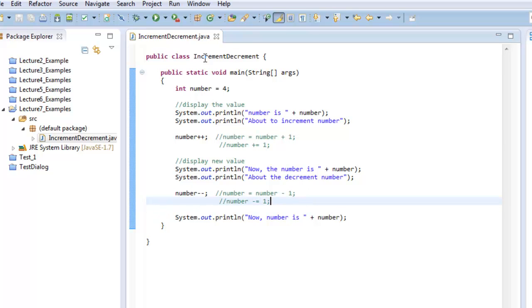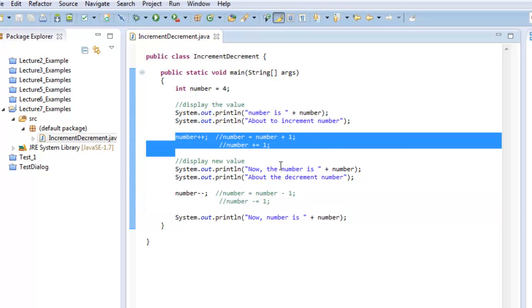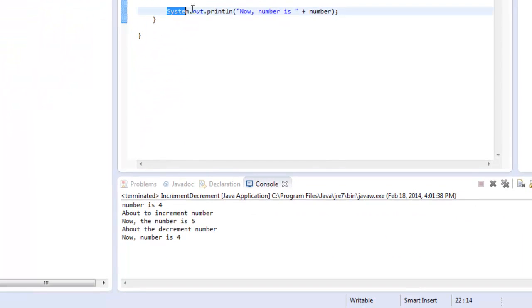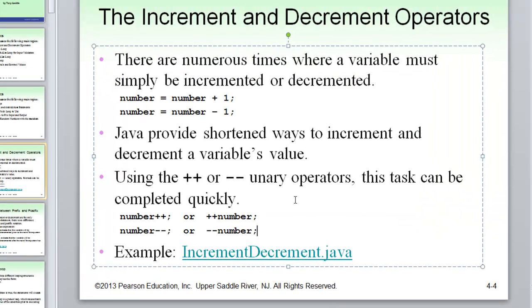So let's see what happens if we run it. If we look at the values down here, it says number's 4, about to increment the number, now the number's 5, about to decrement the number, now the number's 4. So we incremented it here, it became 5. We then decrement it here, and then the value is 4 again. So again, pretty straightforward.